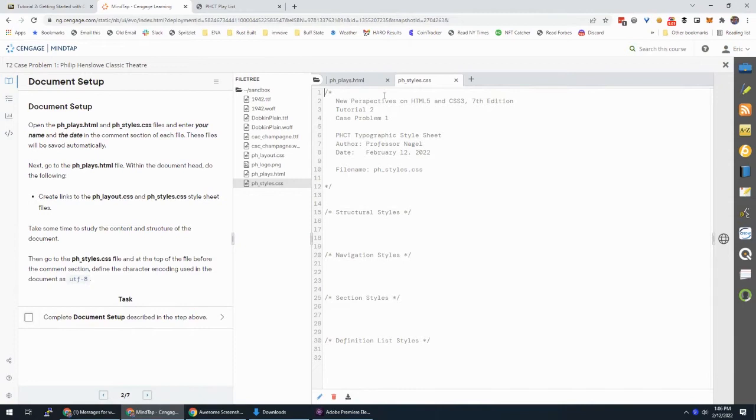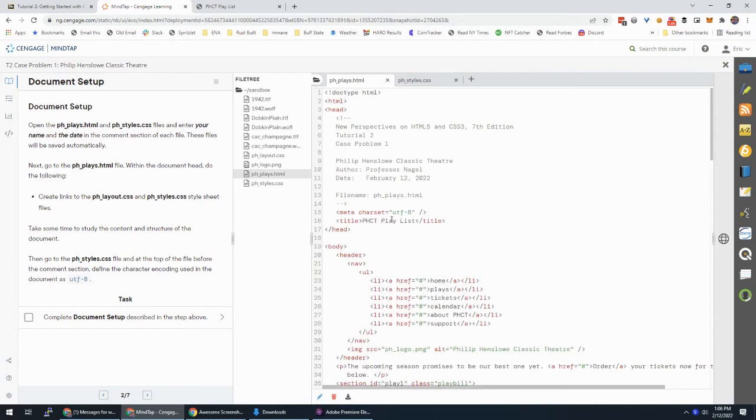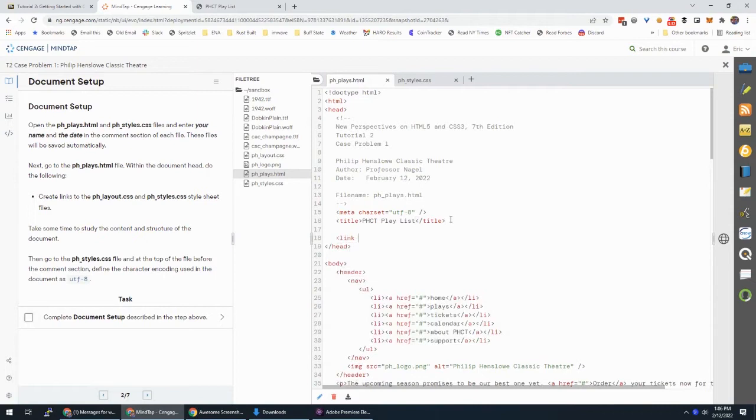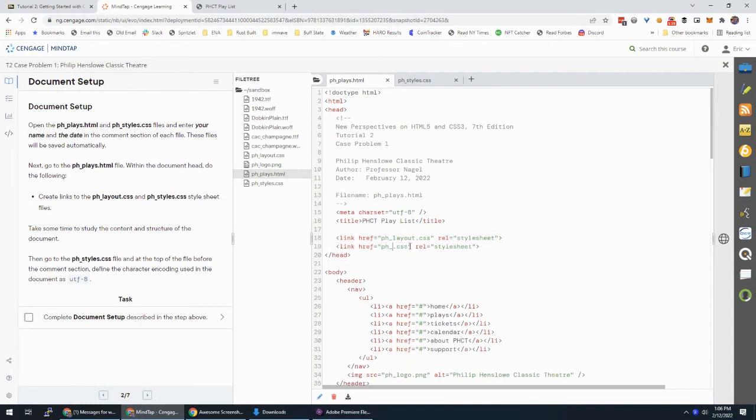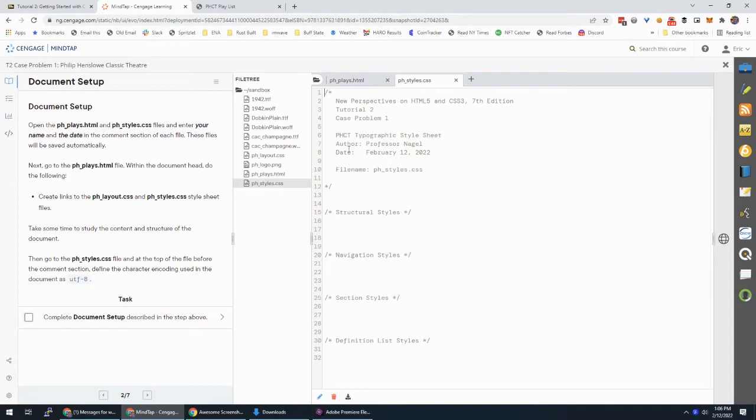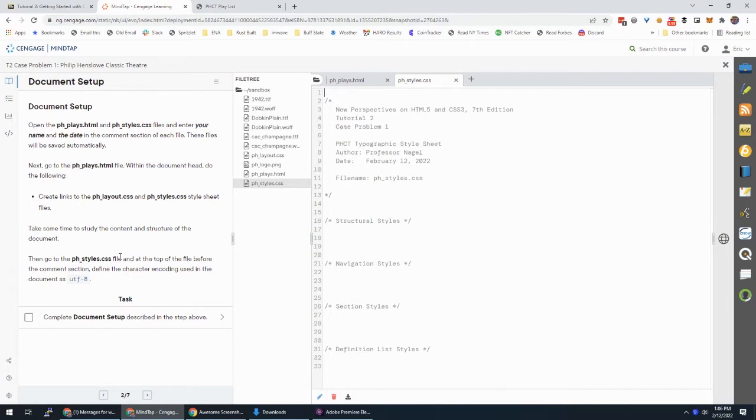phplace. And within the head, we need to create links to phlayout and phstyles.css. And I always forget if it's link href equals. All right, phlayout.css, and this rel is equal to stylesheet. The link tag does not get closed. I'm just going to copy paste and phstyles.css. And phstyles.css is actually what we're going to be working on here. And in phstyles at the top, before the comment section, we need to specify the charset, so @charset as UTF-8, and then put a semicolon in there.